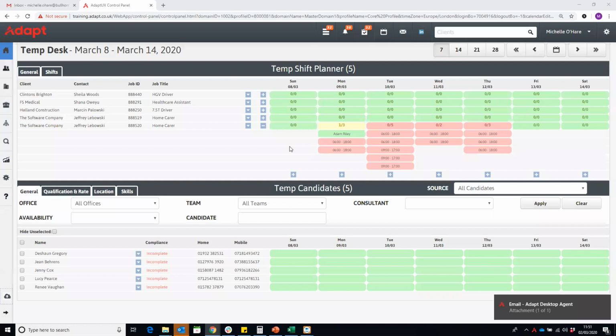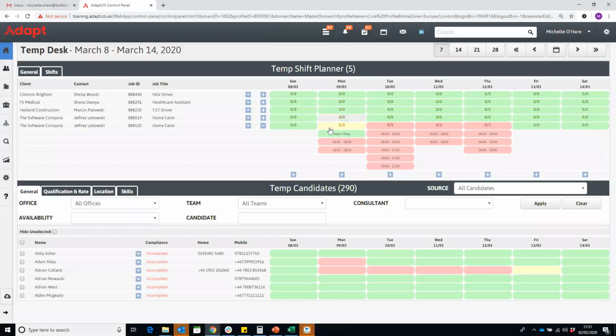Now we can see at the top, Adam Riley has been booked into that shift. So now we've got 1 that's been filled on that day. It's gone yellow to reflect that it's partially filled. And we've still got 2 of those to book down here. We can also now see down here that Adam has been booked out on the Monday. If you click on that, it will show you 6 till 6, booked him out onto that particular job. So he's not available on that day any longer.